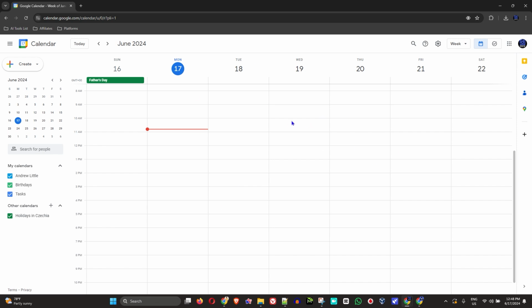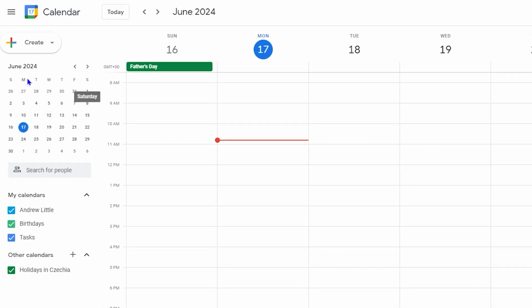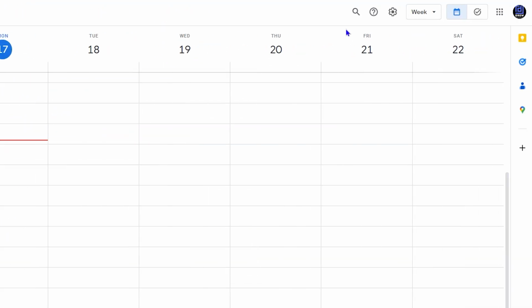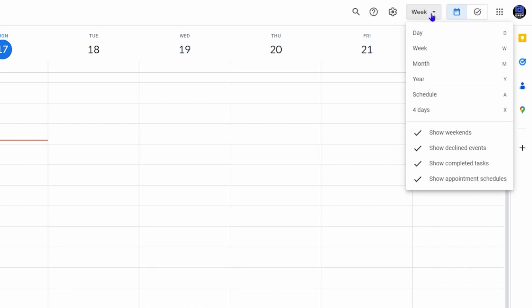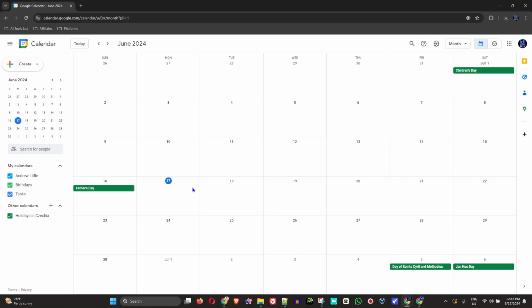Now in order to add a specific event to your calendar, you want to go ahead and choose a specific date on the left hand side where you have these days. You can also play around with the view. As you can see, I have a week view, but I can switch this to a month view or a year view if I so desire. I think the month view is better, so you can simply click on that so you can see what it looks like for the entire month.